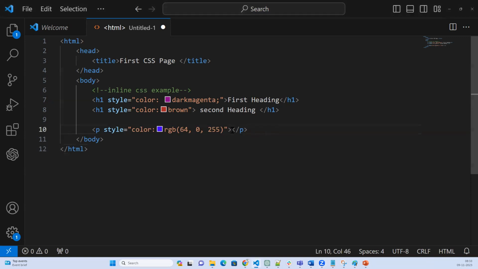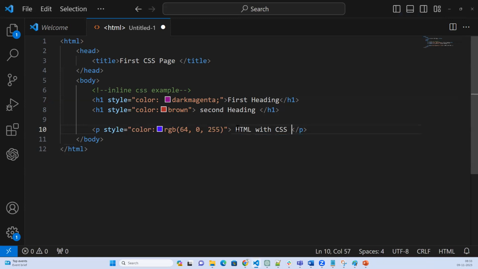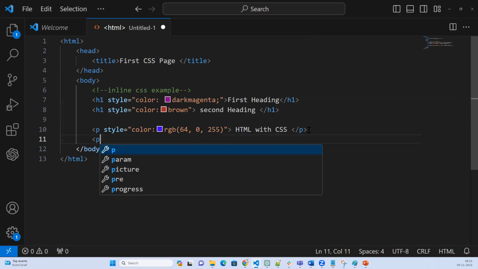Now here, this is the paragraph. Let's specify here paragraph. Paragraph is HTML with CSS. HTML with CSS. And then we have a next paragraph.